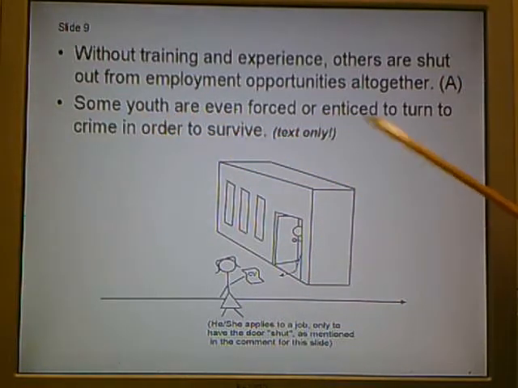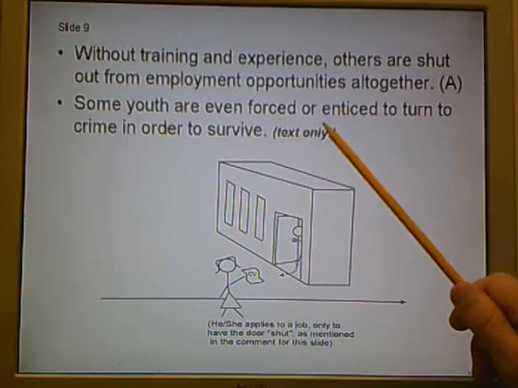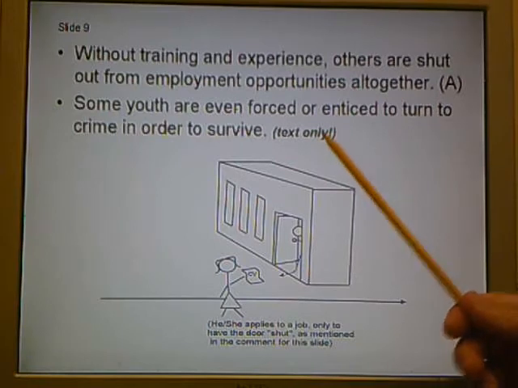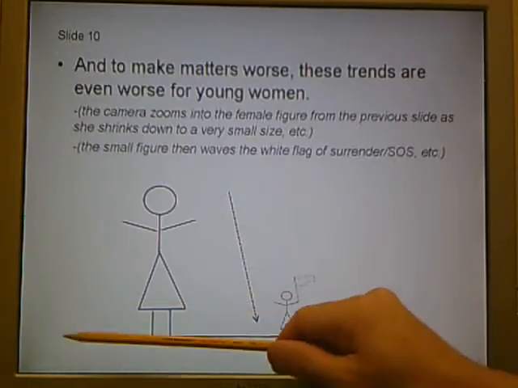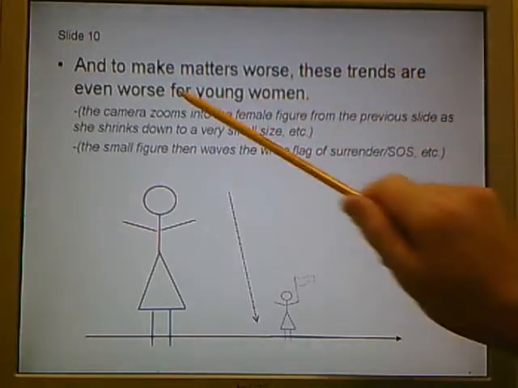Some youth are even forced or enticed to turn to crime in order to survive. Now for this, we didn't want to include an animation because we want to represent positive images only. So there's only going to be a text version of that. The girl's going to continue to walk and then stop. And to make matters worse, these trends are even worse for young women.